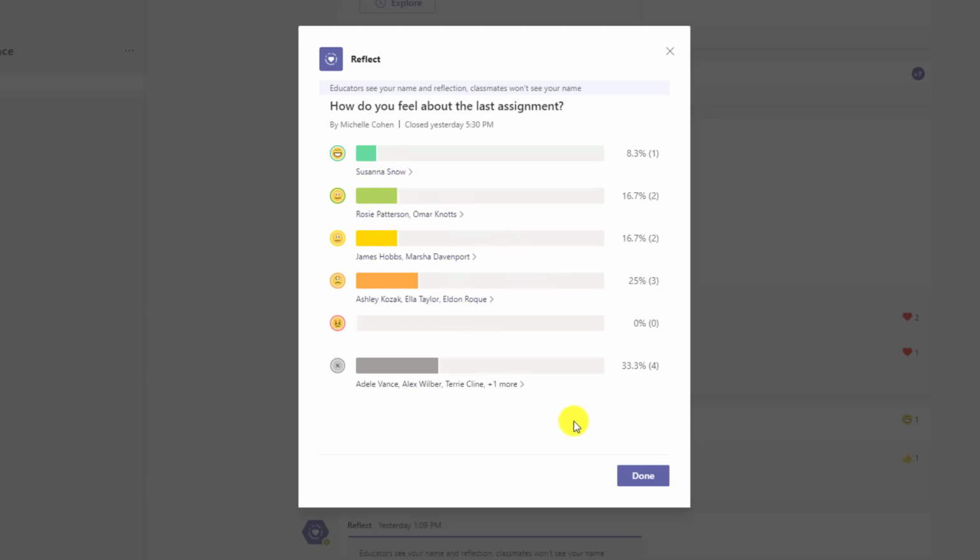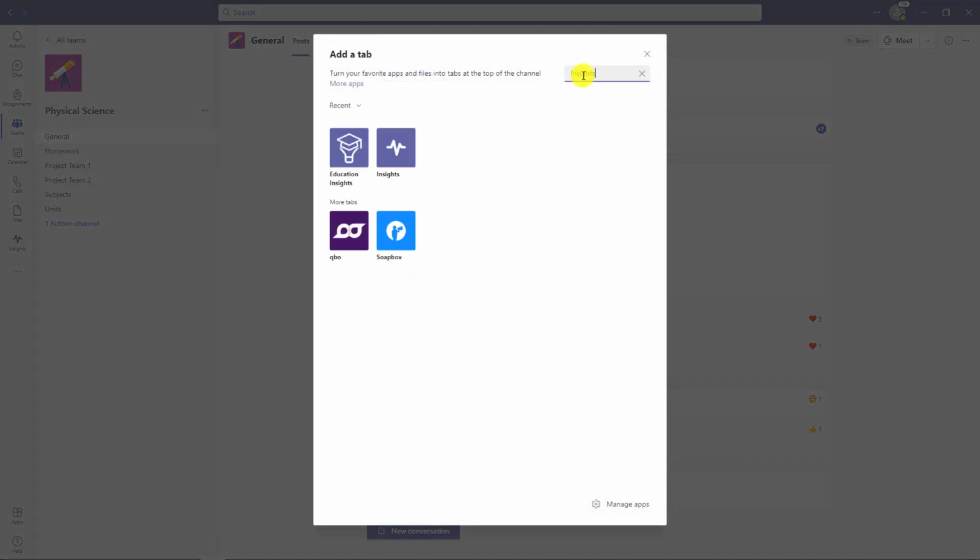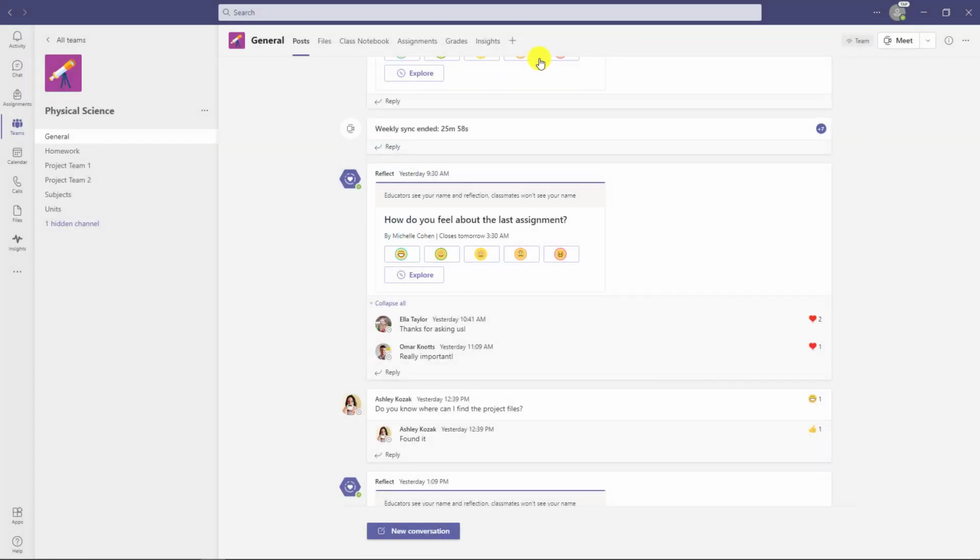So really interesting data. Now, the best part is as an educator, I can go into insights. So the class insights. Now, if you haven't added insights, you go up here and you click the plus button and you type insights. And right here, you'll click that. And I'm gonna add it to my class. This has already been added, so the insights has been set up.